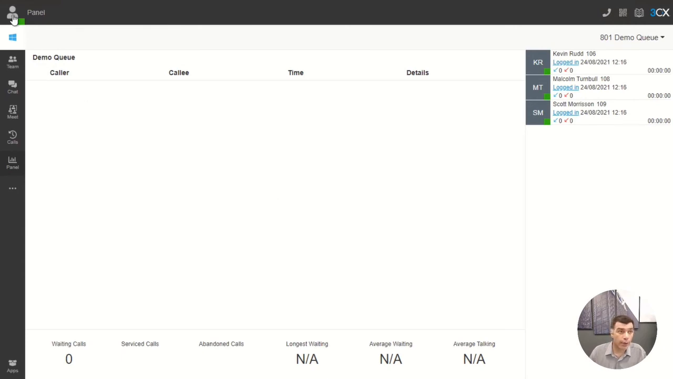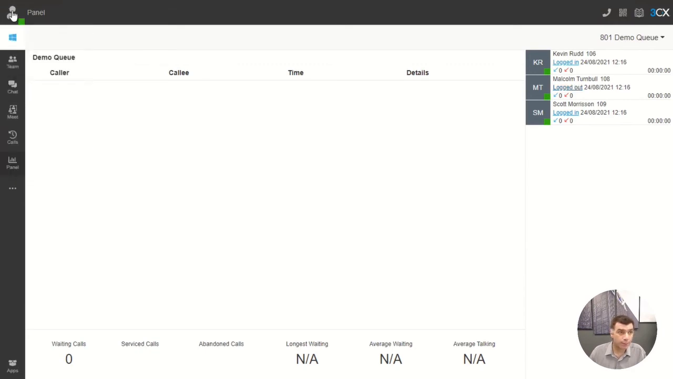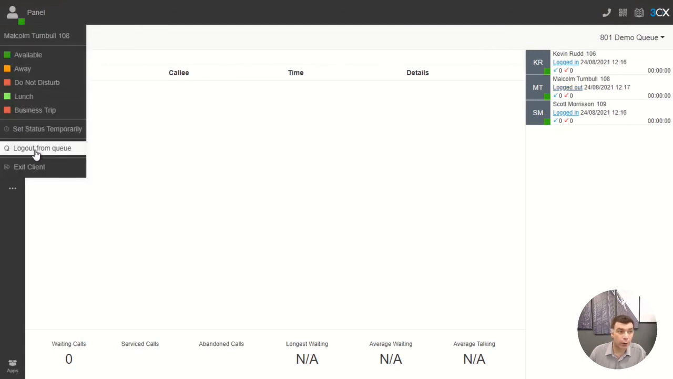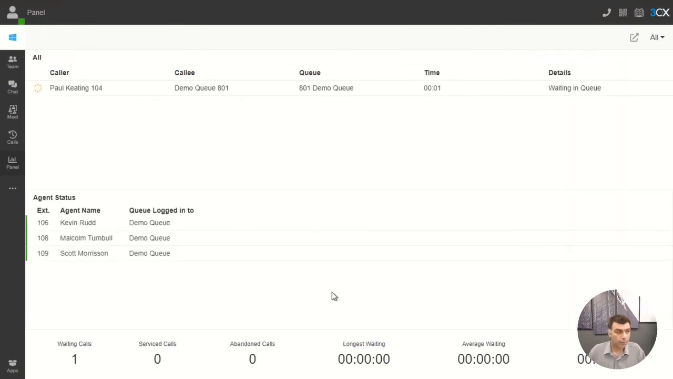To log themselves in or out, they can use the global logging in and logging out functionality from here. But from here, they can explicitly log themselves out, and if they go to log into the queue, they will not be logged in. So let's go and make an incoming call to our queue.